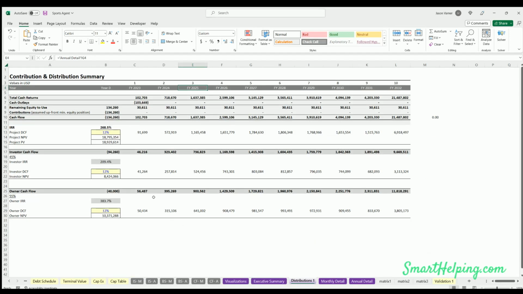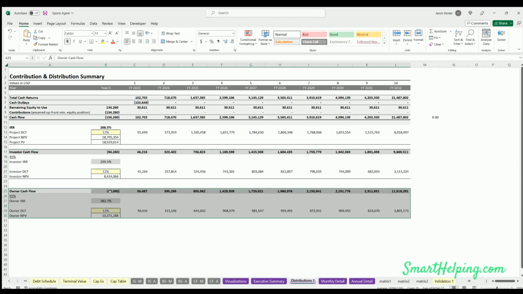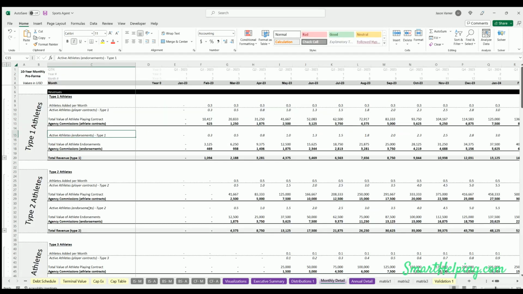Distributions, here's your discounted cash flow analysis with the net present value of the project as a whole based on the initial investment, cash returned over time, and this discount rate. So you've got net present value, you've got the investors share and the owner's share and their net present values based on a discount rate and their internal rate of returns. Monthly details where you can see what's going on at a monthly level.